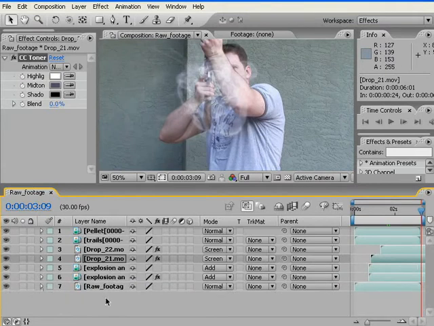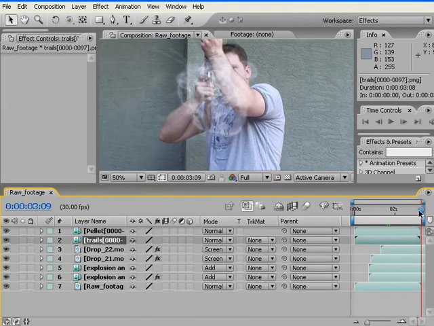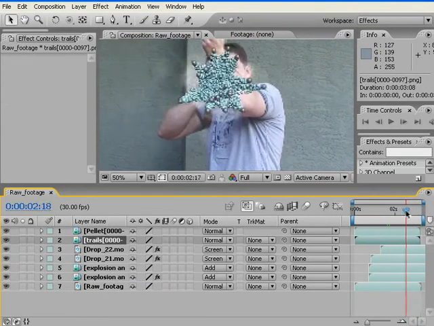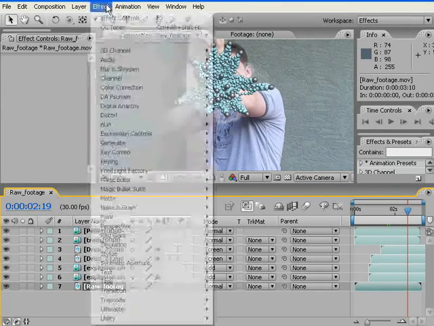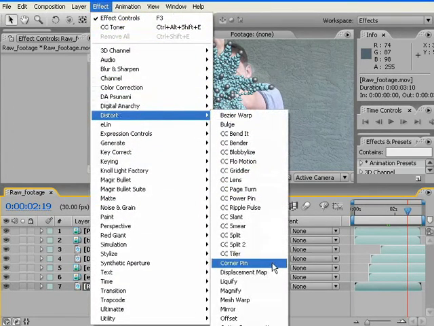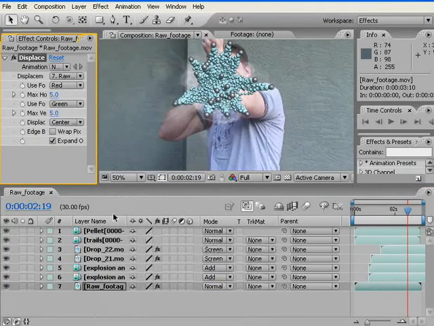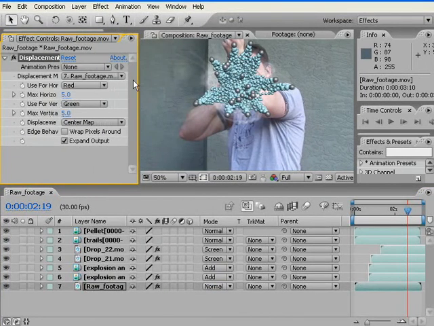Now we go to the distortion effect. The trails out here looking kind of funky here, and don't really know what they're for, right? Well, what we're going to use them for is to drive a distortion effect. So if you go to the raw footage, go to Effect, Distort, Displacement Map, you can come in here and select the displacement layer you want.